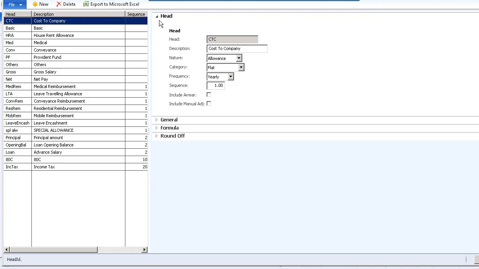In head tab, there are various fields. Head field is the brief identifier for the head. Description field, it is the descriptive name for the head. Nature is the nature of the head, whether it's an allowance, it's a reduction, it's a reimbursement. Category is whether that head is calculated by using some formula, whether it's a flat amount, whether it is calculated by using some slab. Frequency is the frequency for the calculation, whether the head is calculated monthly, yearly.